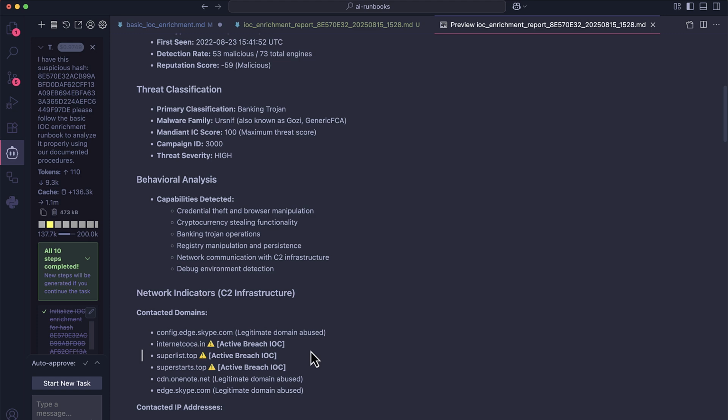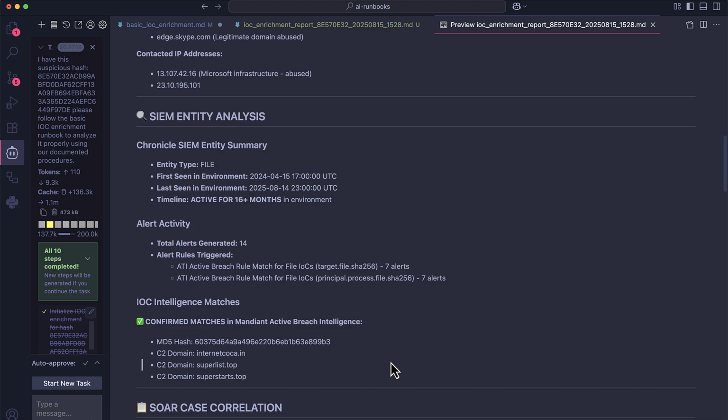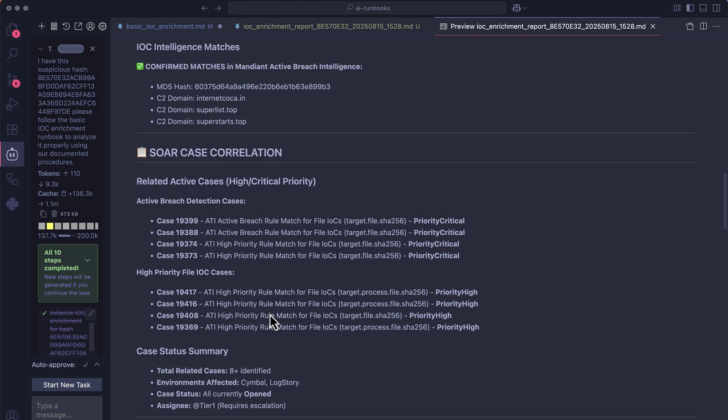What's more impressive, and usually the most time-consuming for analysts, is even though I only provided a single hash value in my original prompt, I'm actually getting the correlating IOCs and alert matches for the command and control domains. It also has listed for me all of the relevant cases that match these indicators.